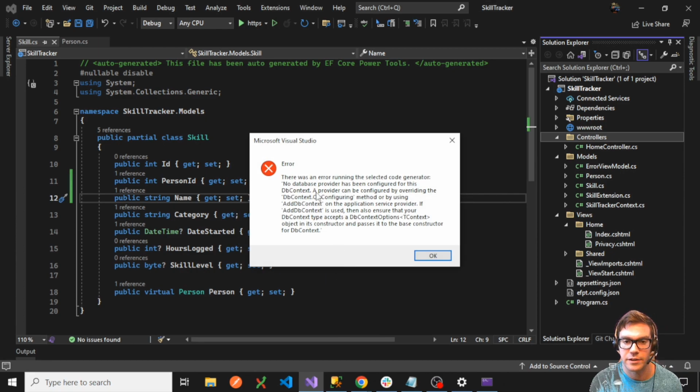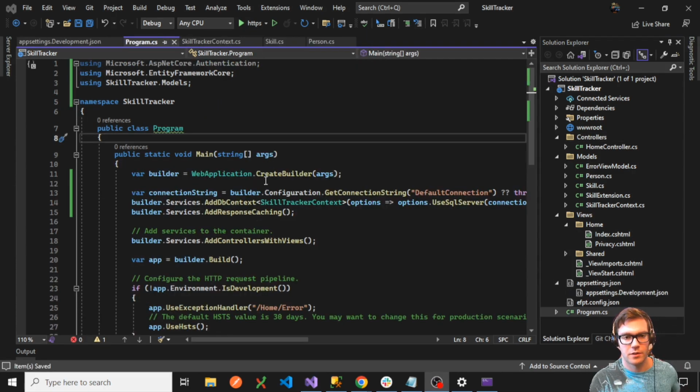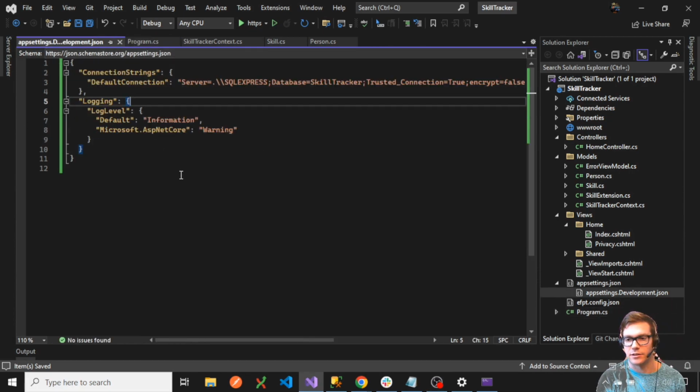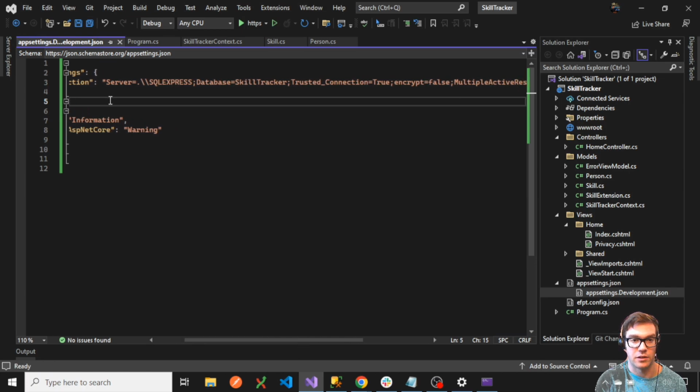Okay, so we have an error here. There's an error running the selected code generator. No database provider has been configured for this DB context. Okay, so here's what we need to do. We need to make sure that we have a connection string that actually connects to our database. So under app settings.json, we can see there's a development.json file, and we need to add in a connection string here and a default connection. So the server is our local SQL Express server, and the database is the skill tracker database that we created.